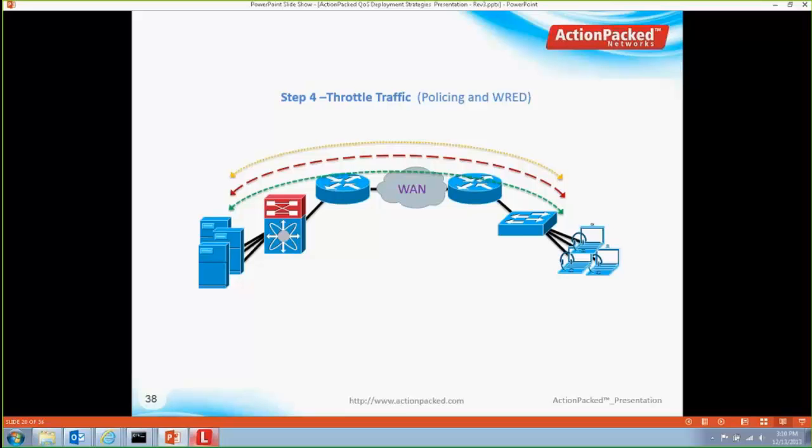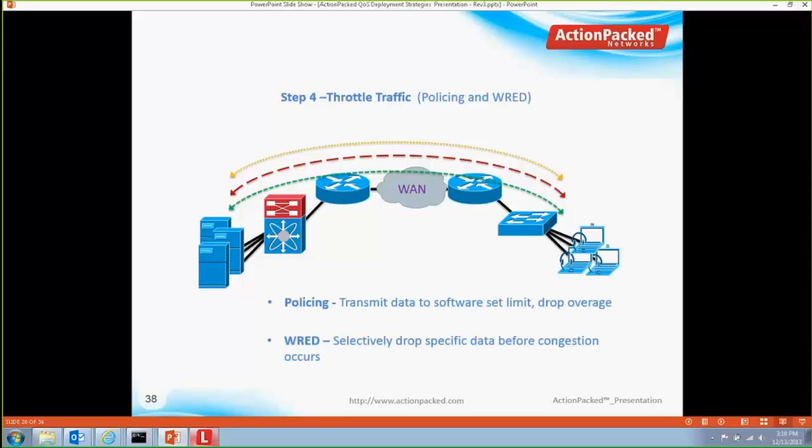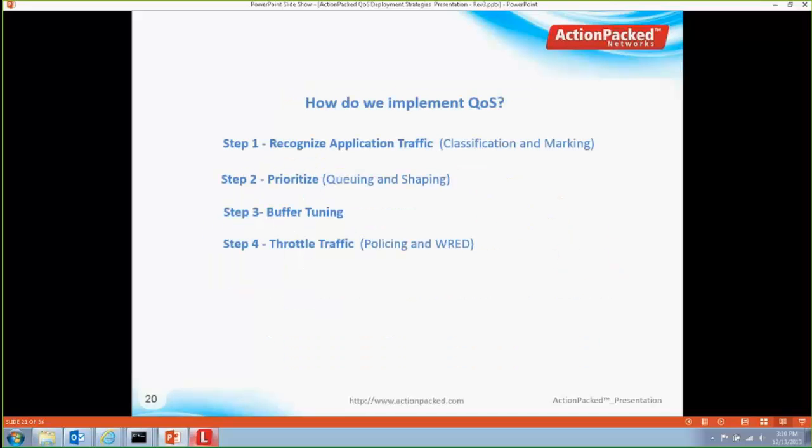This is where we will implement policing as well as RED. And what this is, is where administratively we will drop some traffic for the greater good of the network as a whole.